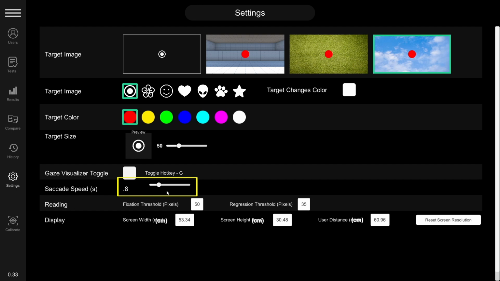The saccade speed allows you to customize the speed of the saccades. This is the amount of time the target is held in the position before it flashes to the other position. The default is 0.8 seconds.